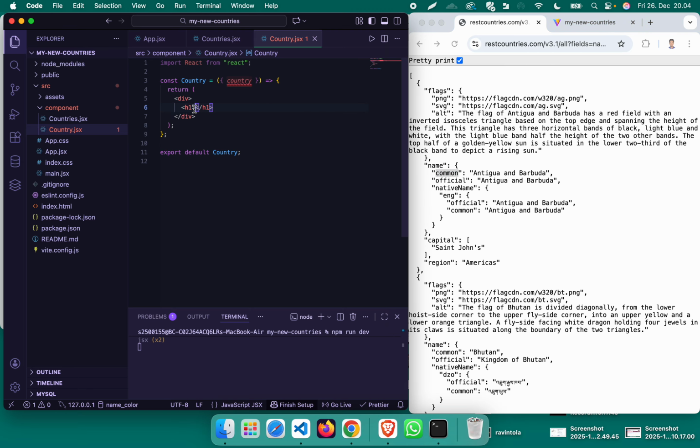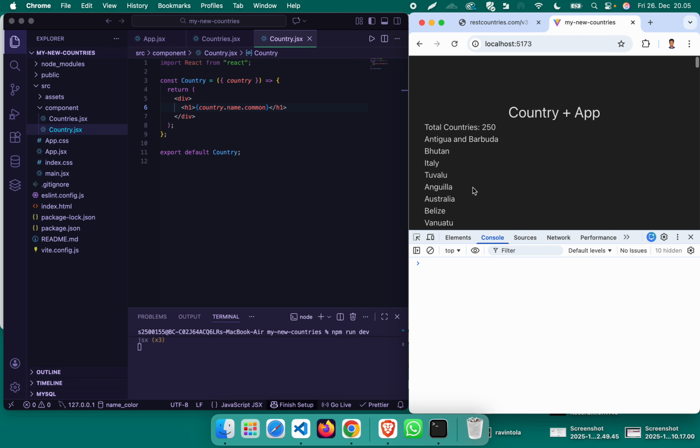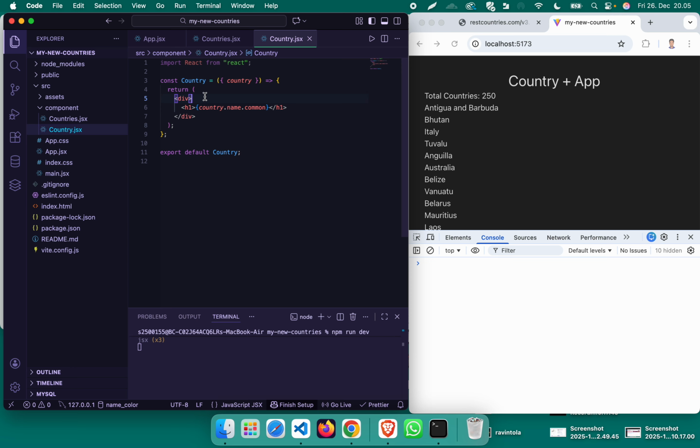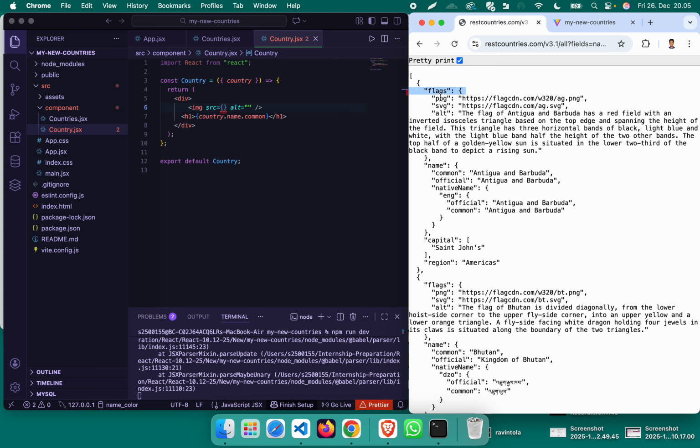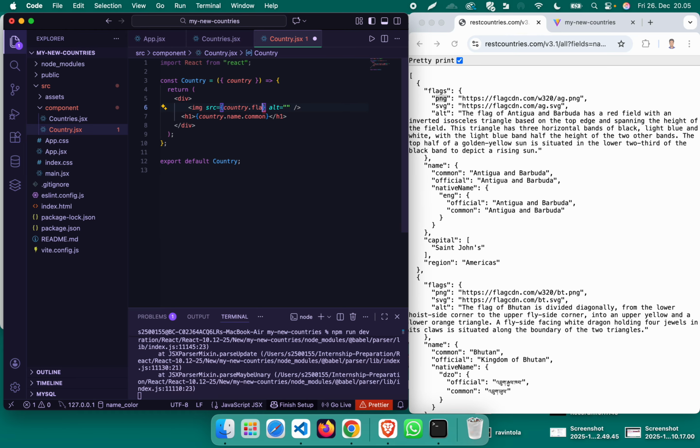So I already have country. What I will have to do, country dot name dot common. If I refresh the page, do you see I got all the countries here. If I also want to get the image, then the image will be before the country or after. Okay, before country will be better. So this is the image tag. Now the country, this is under flags and png. I just want to go with the png version. So first we need the country, after that flags dot png.